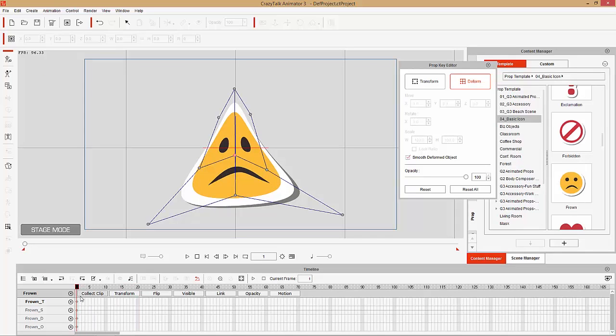But before we do that, what I'm going to do is select my transform track keyframe right here. If you have the deform or prop key editor open, these tracks are automatically going to appear, by the way. We have frown T, S, D, and O, standing for transform, sprite, deform, and opacity. Now in this example, we're only going to be dealing with deform. We're going to be talking about transform in the next tutorial. So let's go ahead and select the deform keyframe.